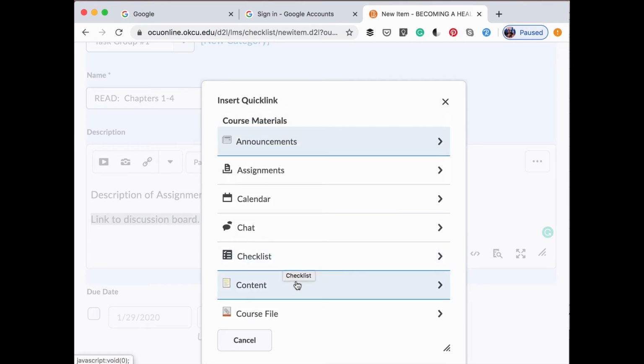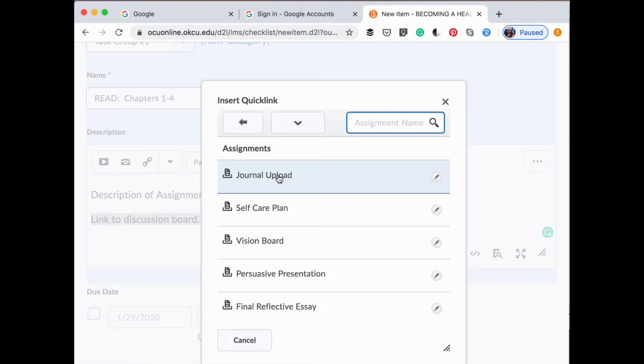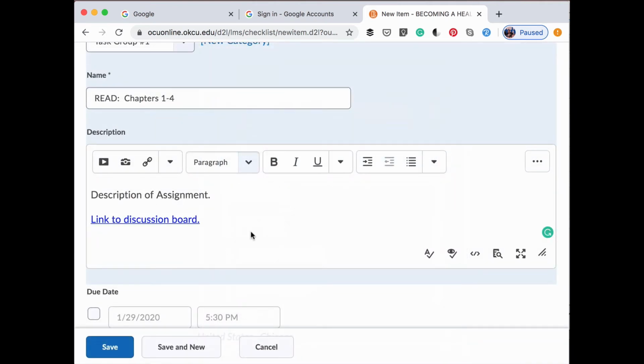So let's say I want to link to a Dropbox assignment. I'll just click on assignments, and then I can pick any of those to have it be a link to. And I know what I've typed here doesn't really make sense and it doesn't really match, but I just want to show you the functionality. So now I have my headline, I have a description, I have a link inside of here.